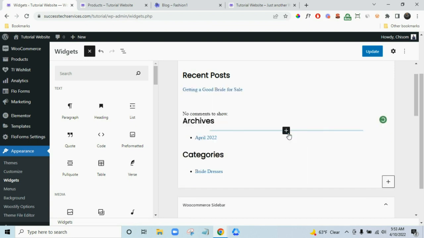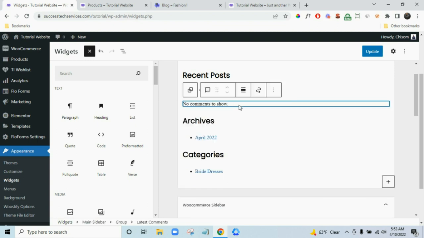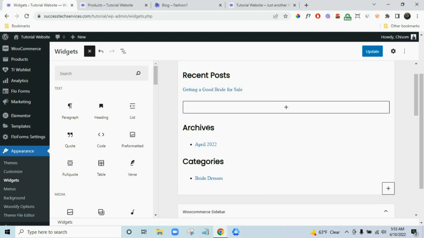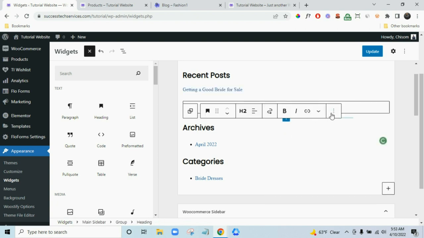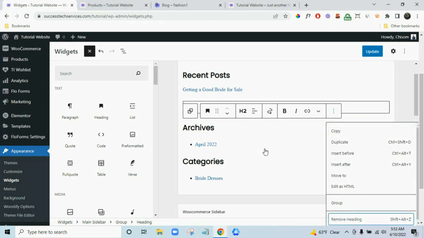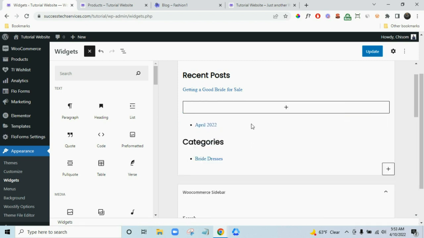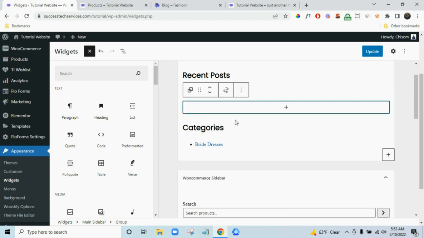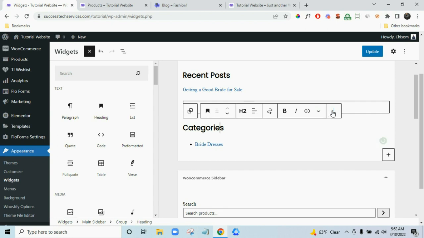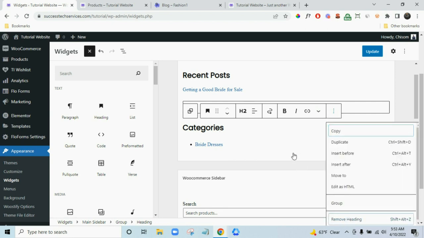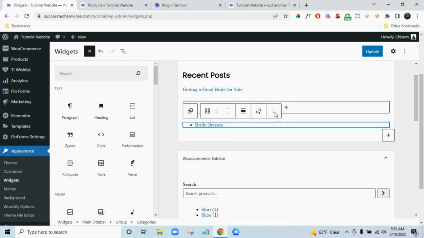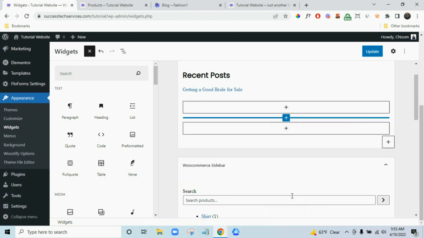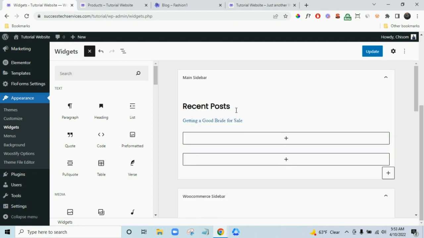Remove heading. Remove. Remove heading again. So you can just remove all of this. I'm just trying to make your life easy. And then do it this way also. Remove headings. And then remove categories. I also want to remove this one too.